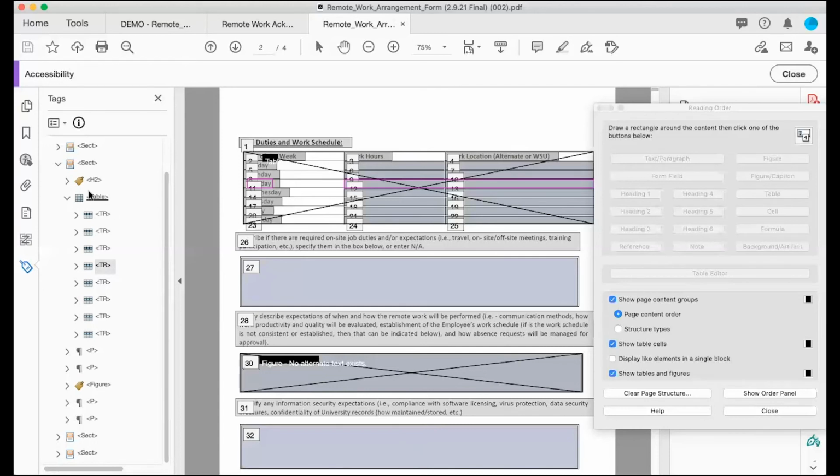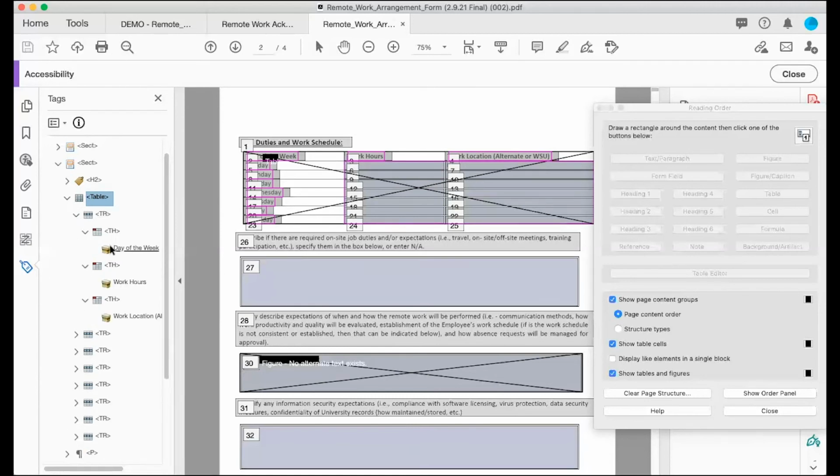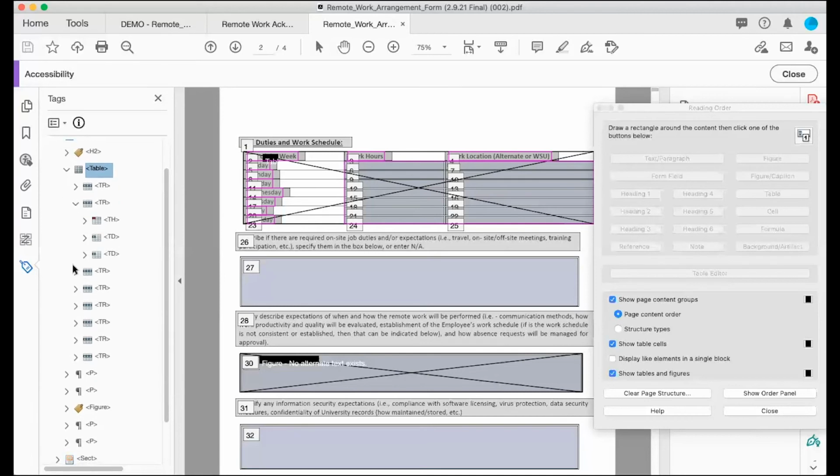So now we're going to look at this table, and it should actually be good. Acrobat Pro DC has gotten really, really smart about how it constructs its tables. So we're going to look here. That's our header row. That looks good. Okay, row 1. Table header is the day of the week. And we've got our form. Yep, that's good.